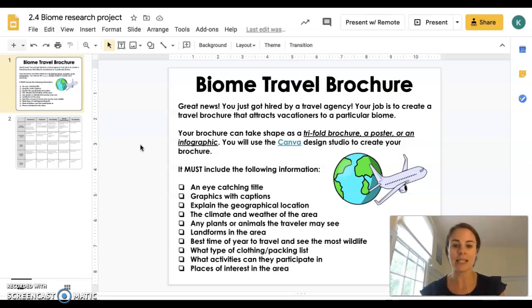Now to complete this activity, you are going to go to this website linked in here called Canva. And when you click on this and open it up, you'll have to create an account. So you just sign in with your Google email. And they have some really awesome templates to use for the trifold brochure, posters, or infographics. Right? So you're going to pick one of these three types to do. You can use templates that Canva already has created for you, or you can just start from scratch and make your own. All right? So your brochure is, again, trying to attract vacationers. You're the travel agent. You have to sell it to them to want to visit your biome.